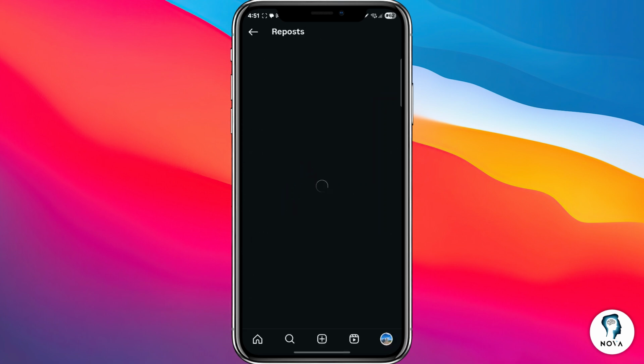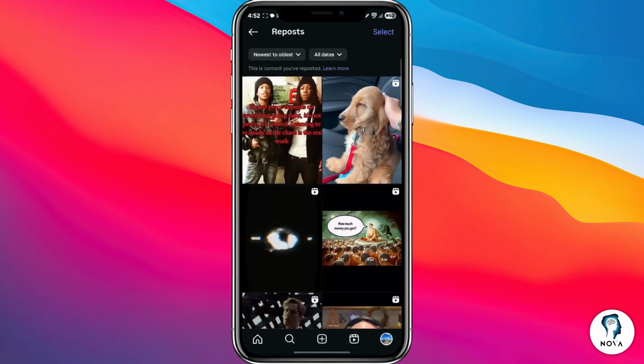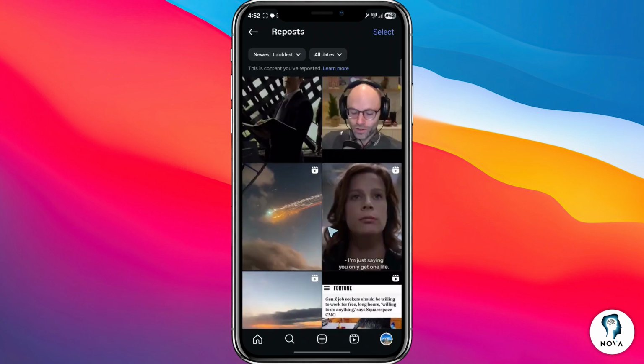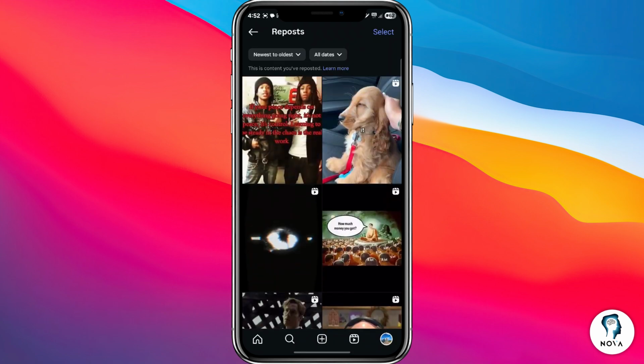So I'll click on reposts and it will take me to this page where all my reposts will appear. So these are all the reels I've reposted on my account. So this is the way through which you can view all your reposts in this section.